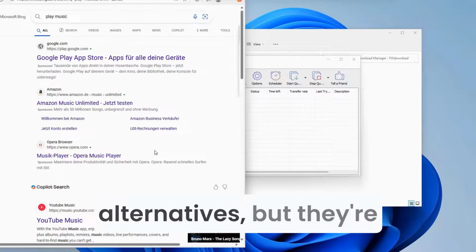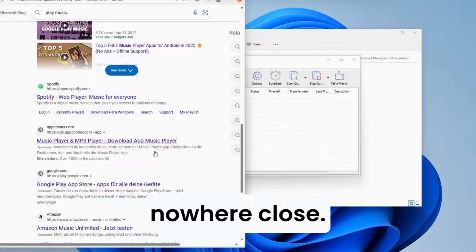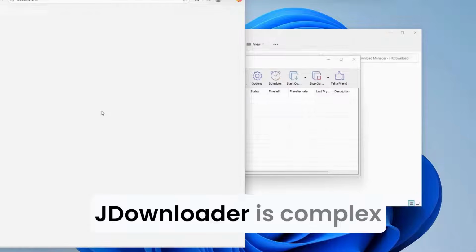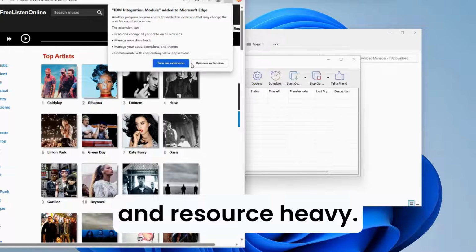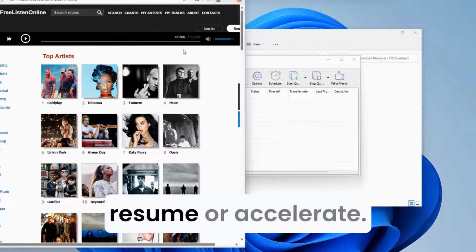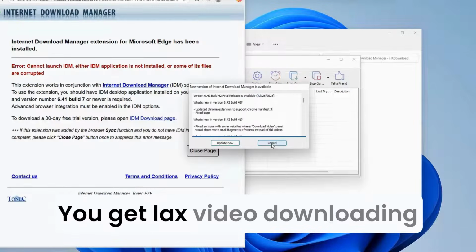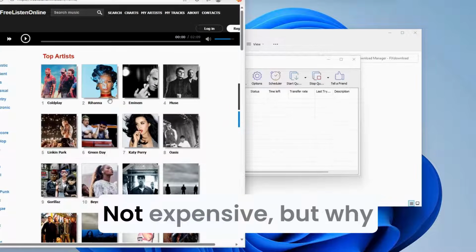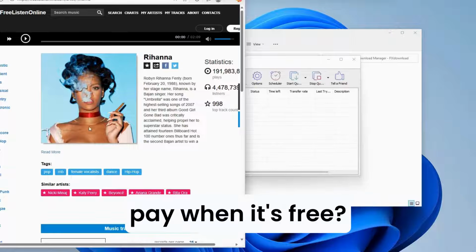You could use trial alternatives, but they're nowhere close. Free Download Manager has ads and slower speeds. JDownloader is complex and resource heavy. Browser built-in downloaders can't resume or accelerate. You get lax video downloading. Or pay $25 for IDM. Not expensive, but why pay when it's free here?